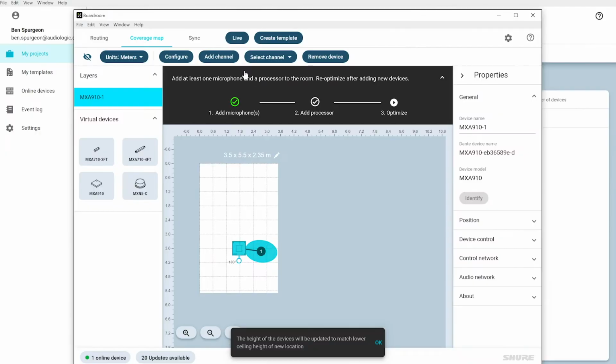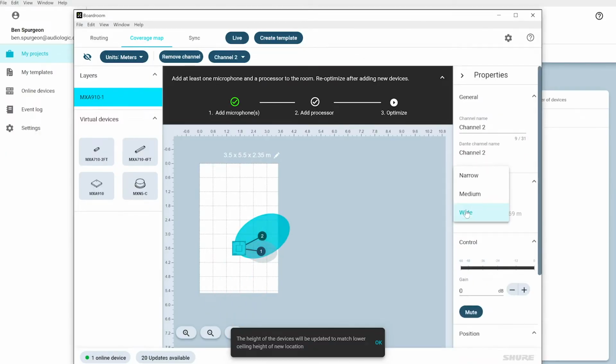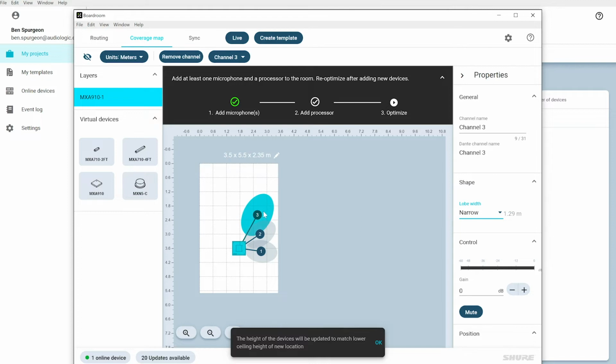If I select the mic, I can then press Add Channel to add in another lobe. I'm going to change this one to match the other one, so I'm going to have a narrow beam coverage. I'm going to change the coverage from wide to narrow and put this into my second seating position. I can then keep repeating this until I've got coverage throughout the whole room.